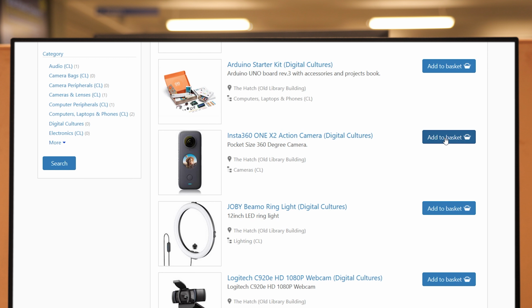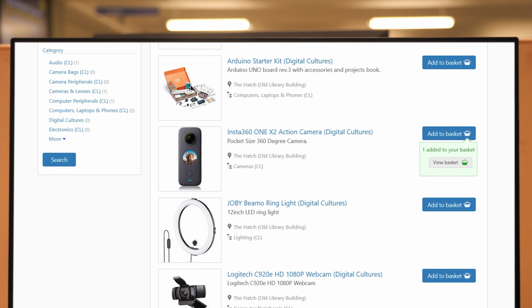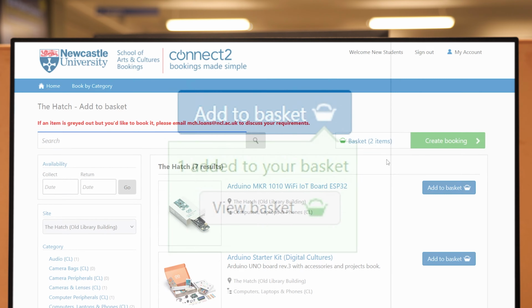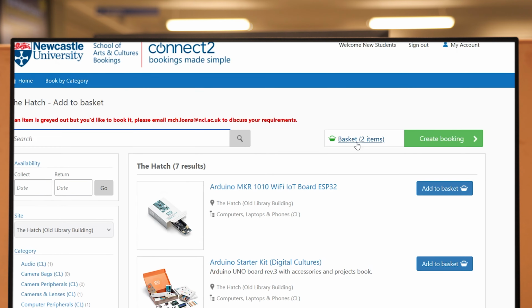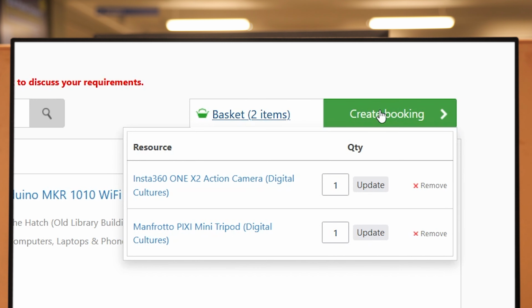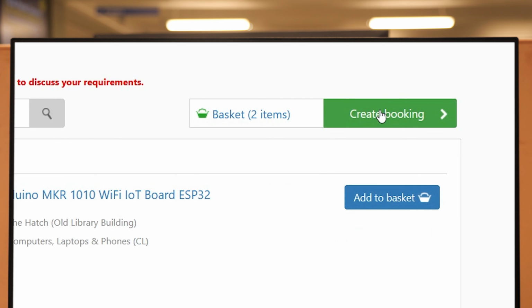Items that you can book will have a blue Add to Basket button next to them. Select the items that you want to book. This will then add them to a basket. Once you are happy with your selections, you can then check the items that are in your basket and then click Create Booking.